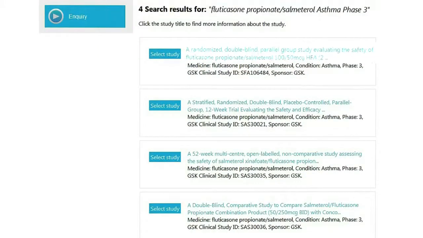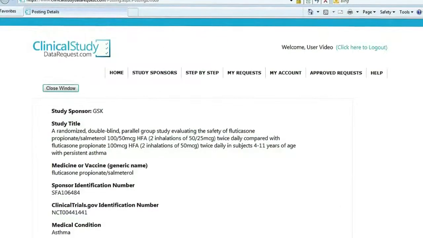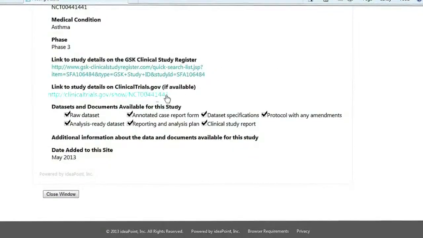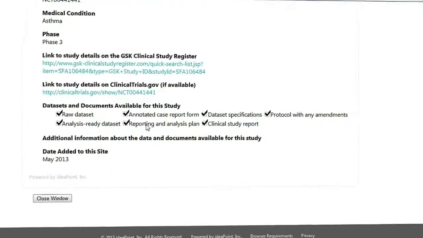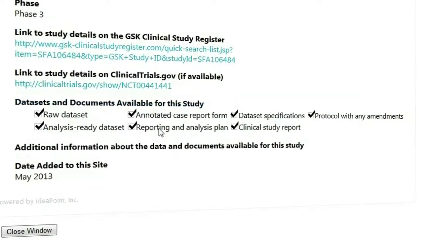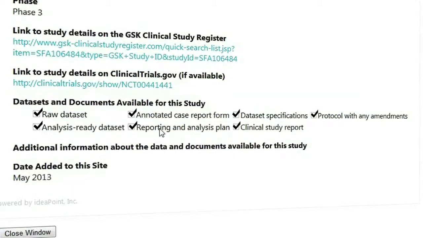Click the study title to see additional information about the study. This additional information includes a link to clinicaltrials.gov for that study where it is available. You can also see the datasets and documents that are available for that study.